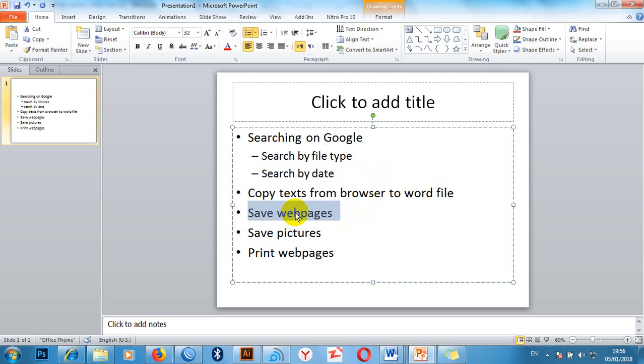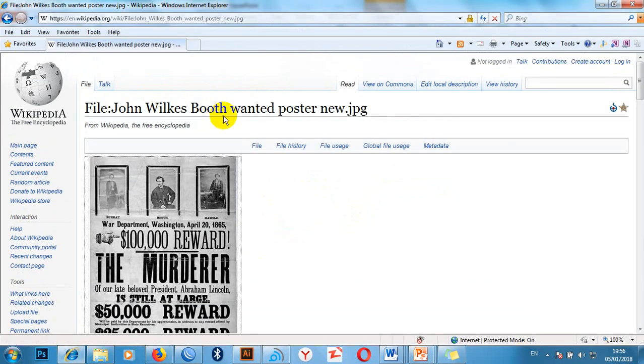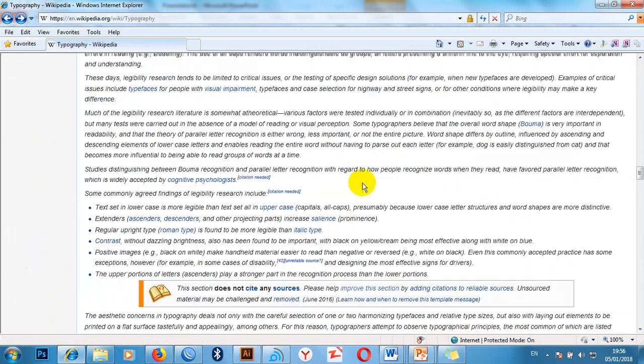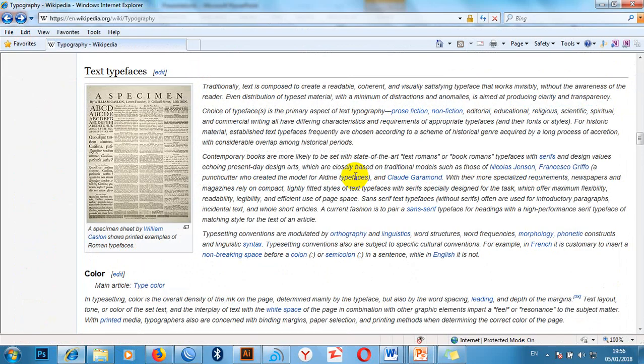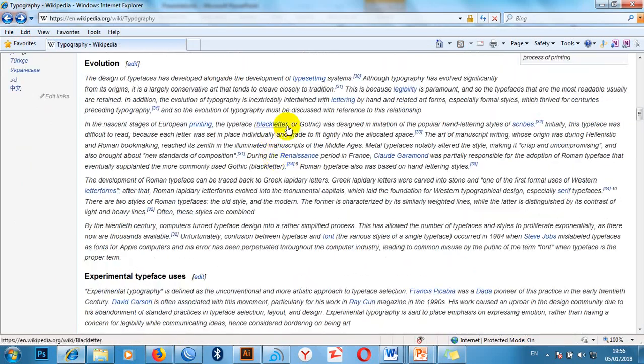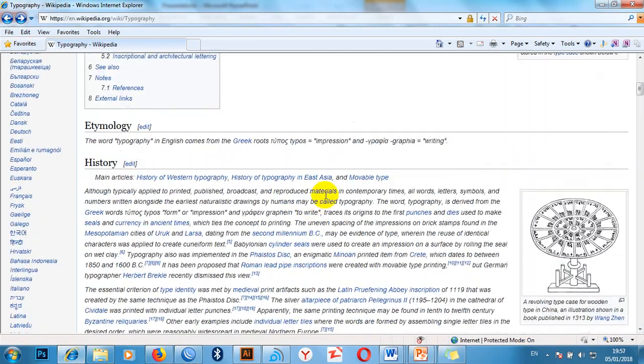We still need to learn how to save web pages. Actually, why should we save web pages? Because sometimes when you go to the internet cafe and you have a research, you have this article, for example, there is no need to just copy the text. You can save this web page as it is.